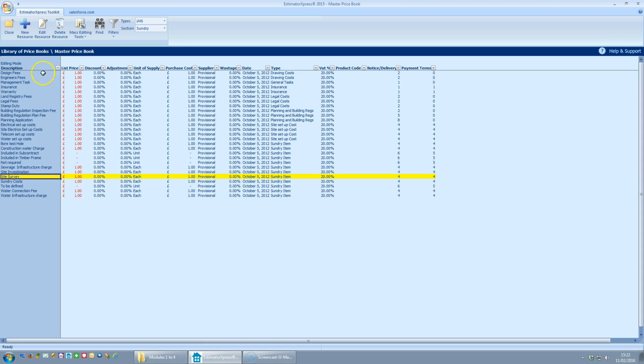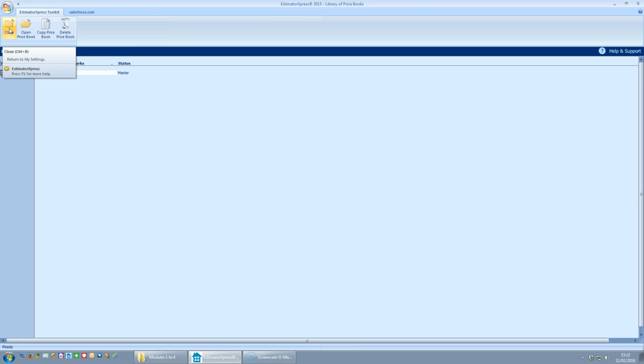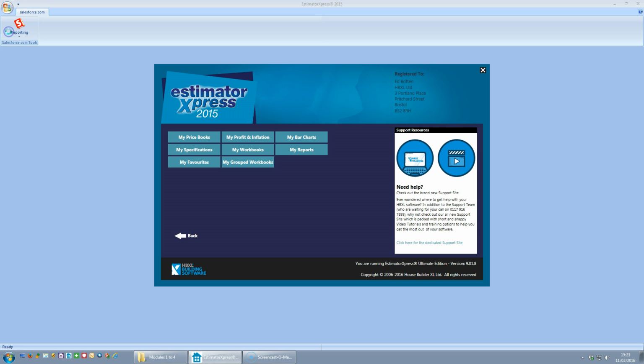So what we're going to do now is come out of the master price book by clicking on the close button on the top left corner. Once we're in the library of price books, we're going to click on close once more.